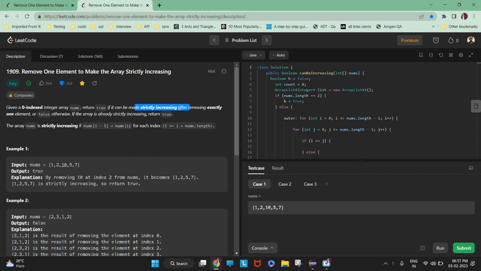If by removing one element it can be made strictly increasing, you have to return true, otherwise you have to return false. So for example, in this array, after removing 10, it will become strictly increasing. Exactly one element you have to remove, exactly one. Here it is given that exactly one element needs to be removed. So after removing 10, you can see 1 2 5 7 are all in increasing order.